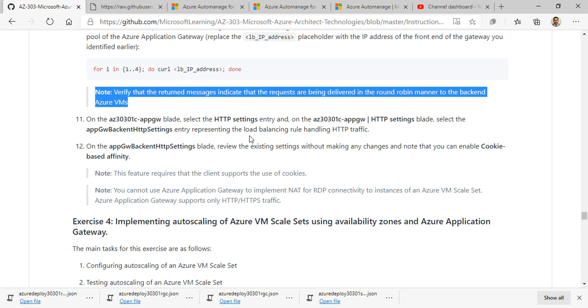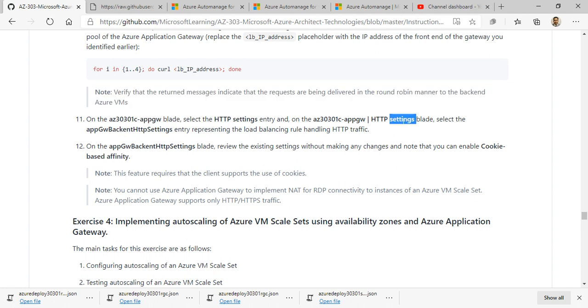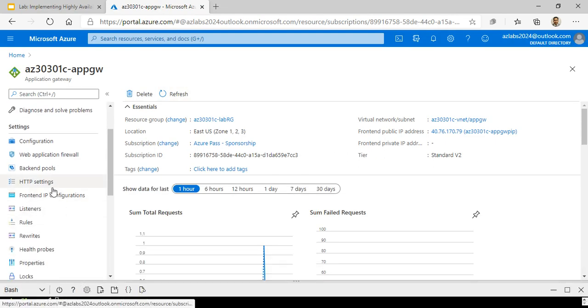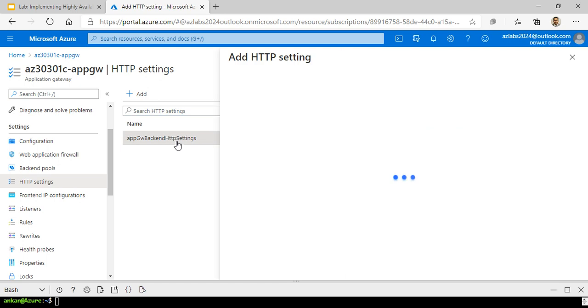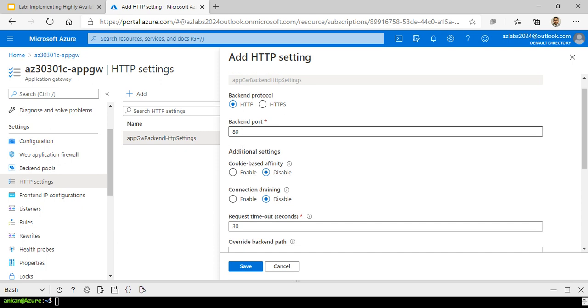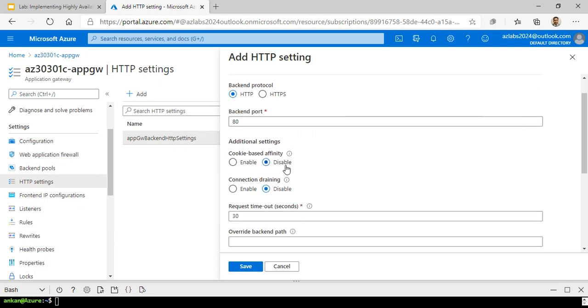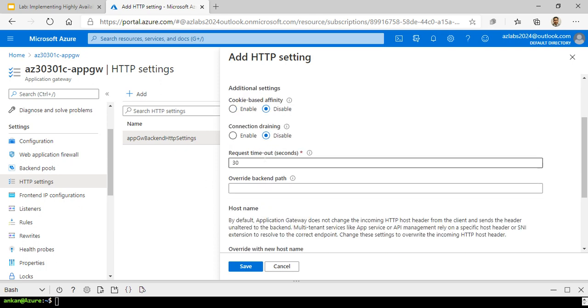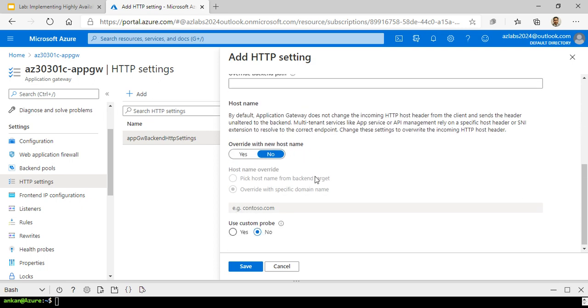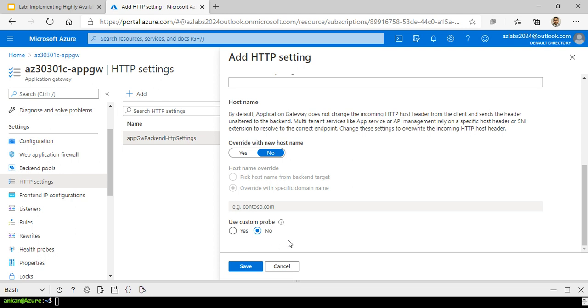One last thing it's asking us to take a look at is the HTTP setting, and select the one representing this particular setting. So let's go back to the application gateway HTTP setting. Then they're asking us to select this one and review what it is. Here the backend protocol is HTTP, backend port 80. Cookie based affinity is disabled. Connection draining is disabled. Here's the request timeout and the override backend path. Override new host name is disabled. Use custom probe is no.